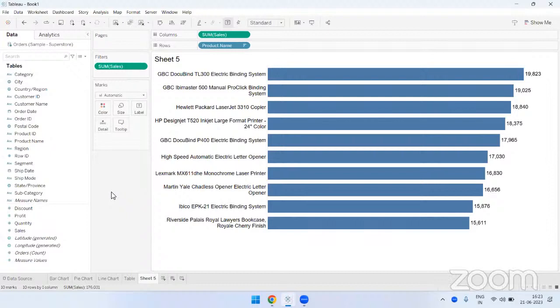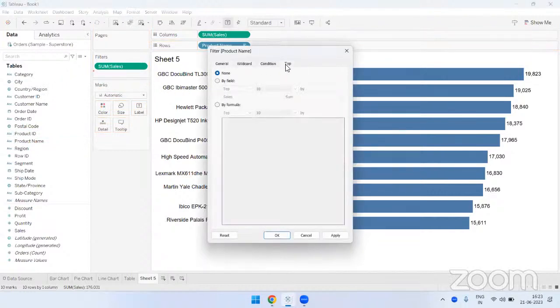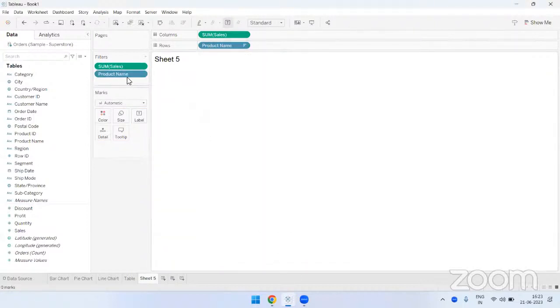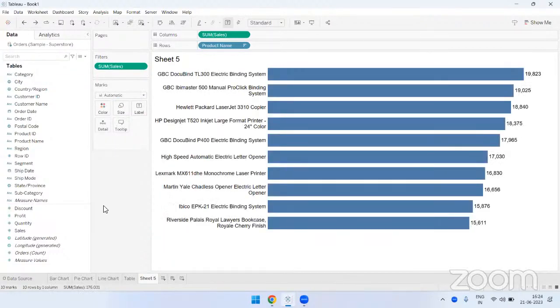Okay. So what I can do is I can add the product name. I can say, show me top 3. And now what I can do, I can right click on product name, and if I say add to context, I see nothing. Why? Because this is a context filter, which is not affecting the chart at all at the moment.